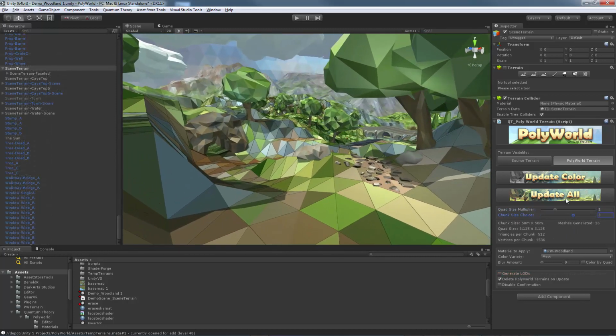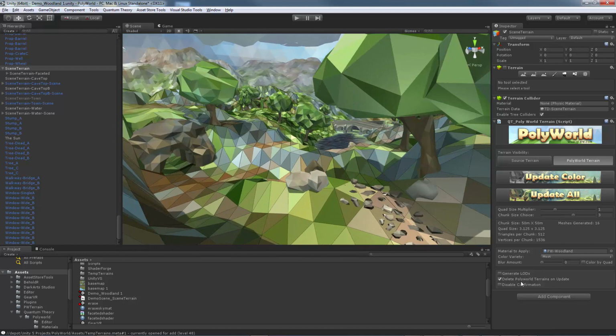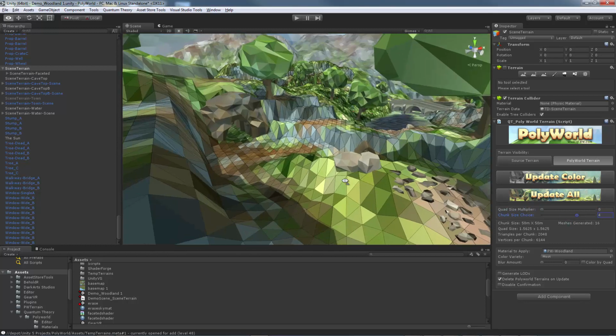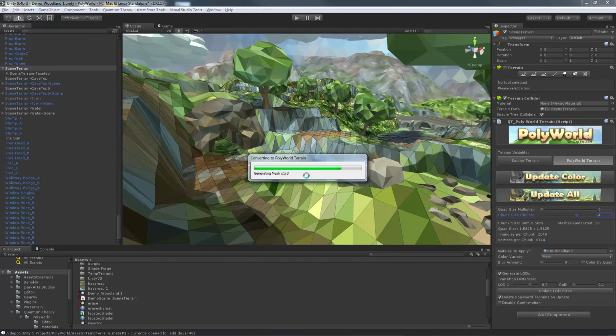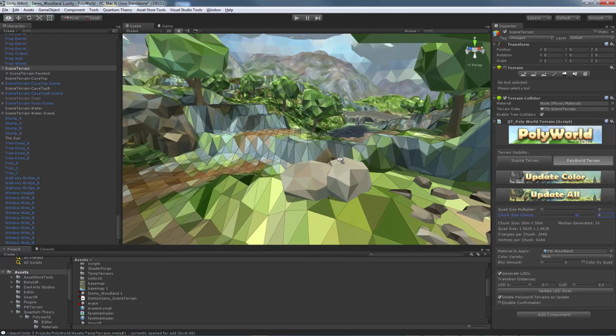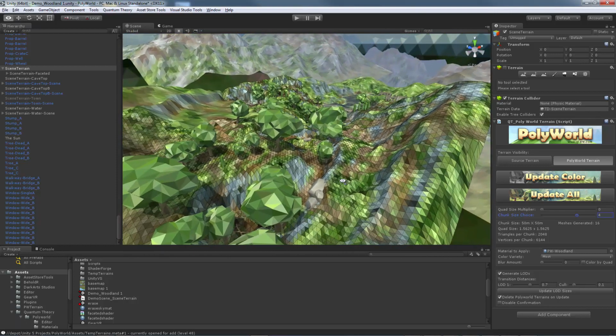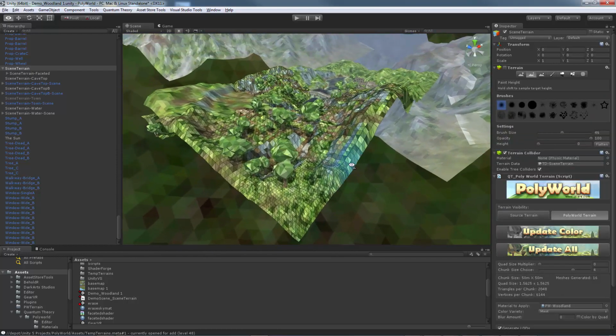Okay, now what's also great in this script is that we can generate LODs. So here we don't have any LODs being generated. But let's bring the quad size down to one. Okay, so let's create a terrain that's one for one with our terrain and then generate LODs. We'll update all, so we create them. Okay. Now, if we back away, you can see how the terrain is now LODing.